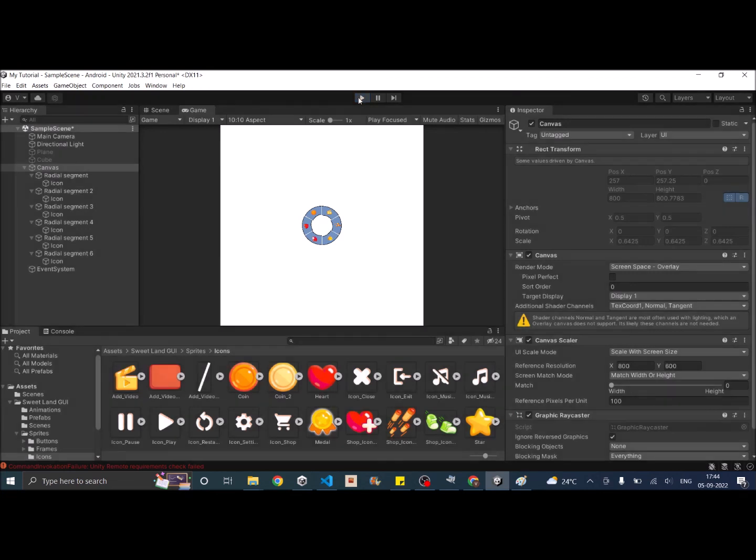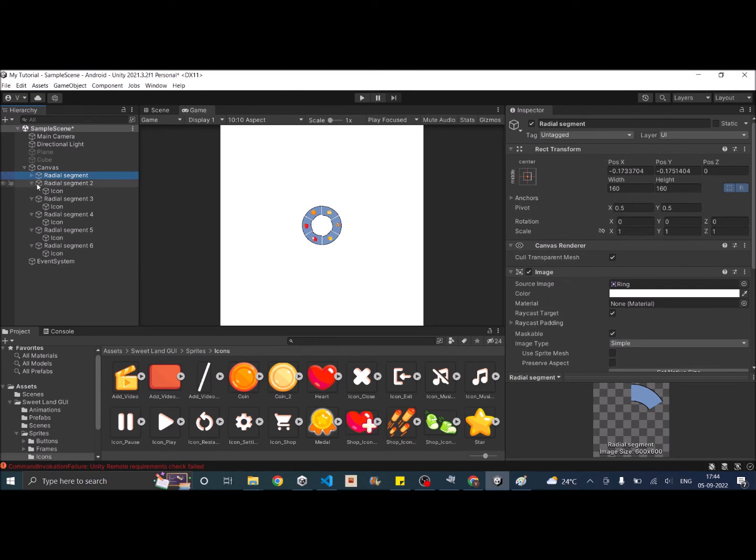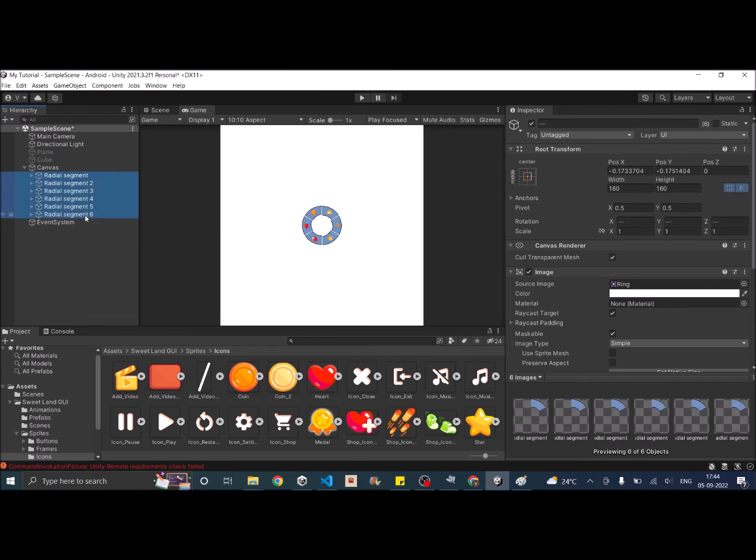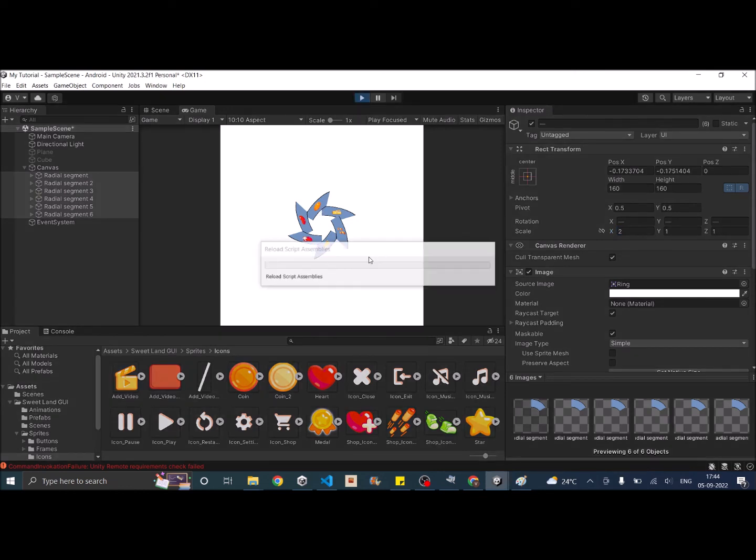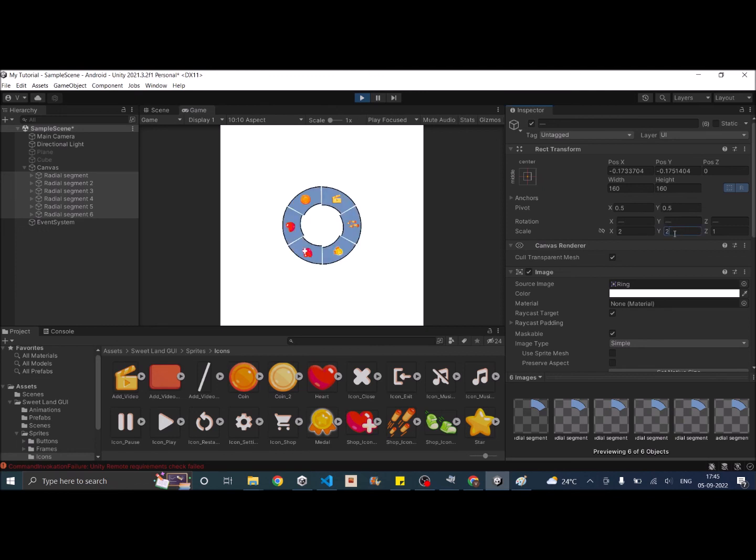Now it does look a little smaller. So let's select all our radial segments. Hold on. Okay. And let's scale it in the x-axis by 2. Wow, this looks good. I'm not sure if this works. So let's click on the play button. Wow, this works too. That looks cool. Maybe you can use this trick in some of your game. But anyway, in our case, we have to set the Y also to 2. So this is your radial menu.